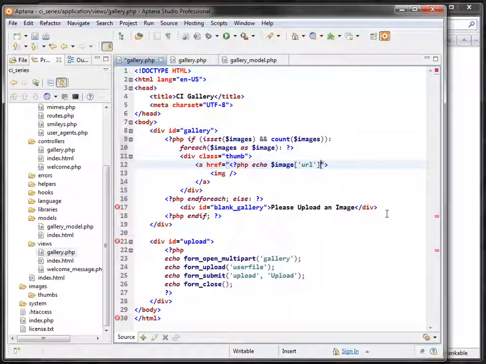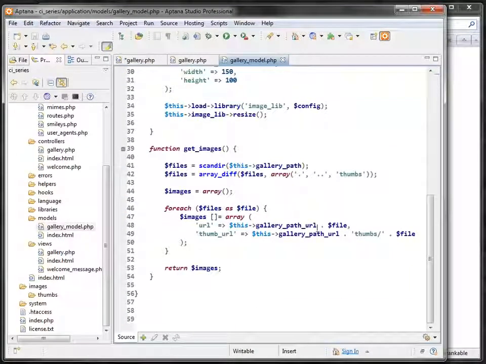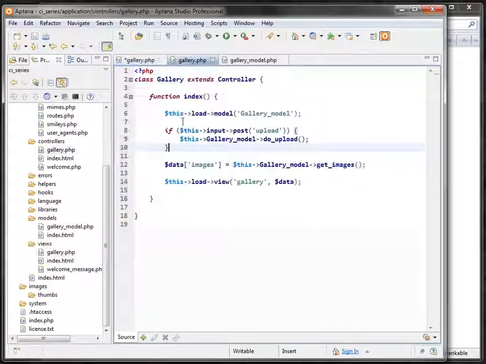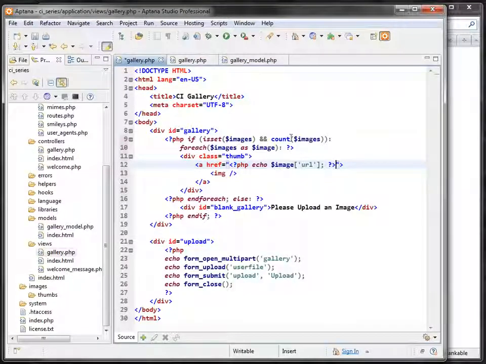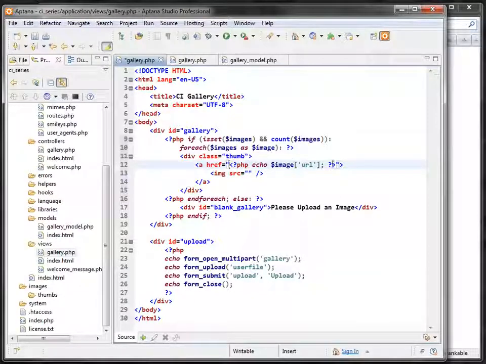Since we passed from the model, we passed the image URL, which got passed to the controller, which got passed to the view, which is in the images array, which we're looping through, and then each image has that URL, so we can put it in the link here, and also image source will be the thumb URL. So similarly, I'm going to copy paste this from here, and instead of URL, it's going to be thumb URL.